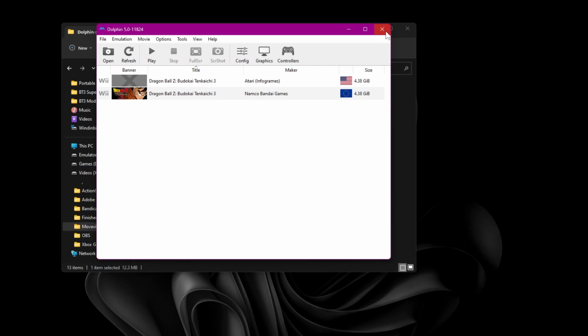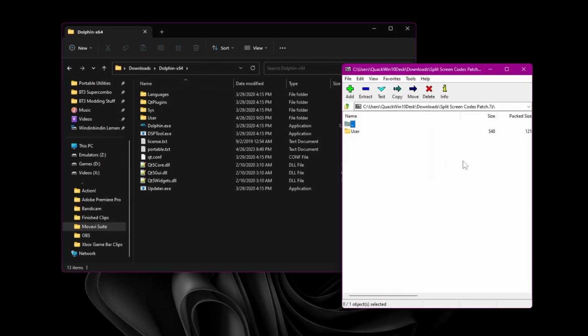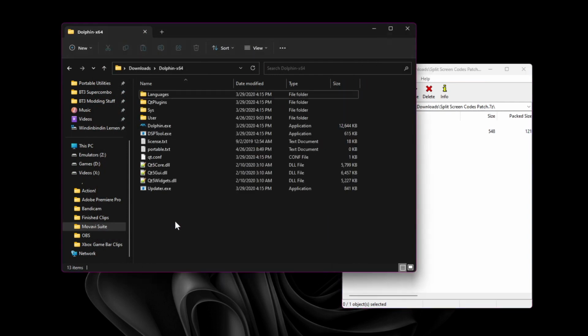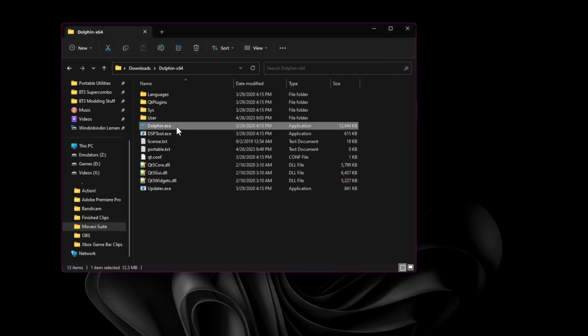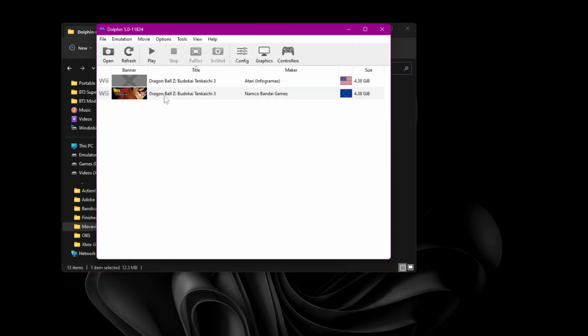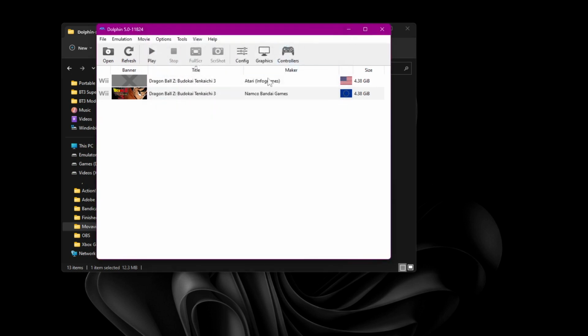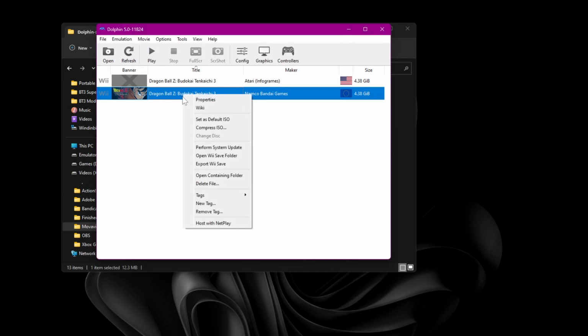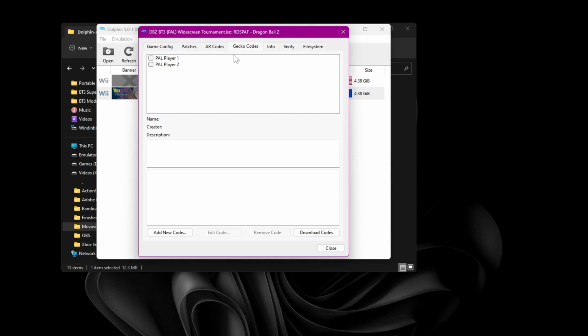In order to play the game without split screen, both people playing need to apply the split screen codes patch, like so. Then launch Dolphin. Make sure that cheats are enabled in Config. Then right click the version of the game you want to play and click Properties. Then go to the Gecko Codes tab and enable the proper code.